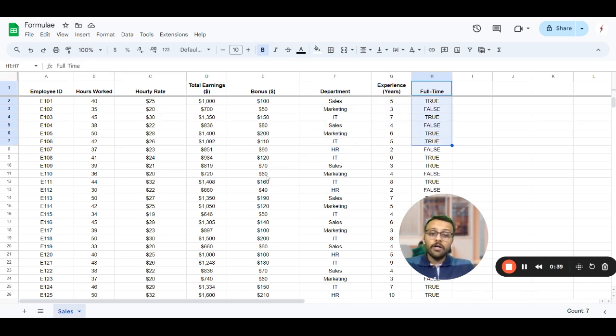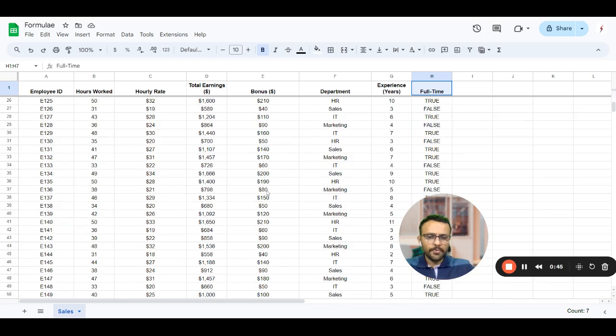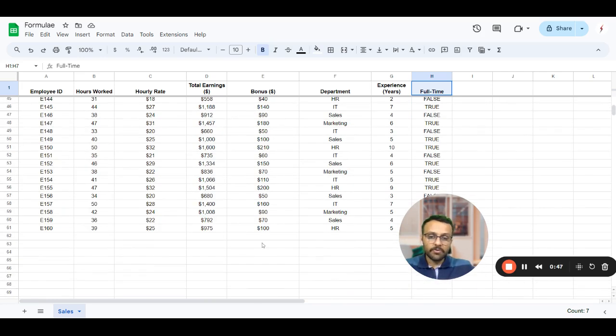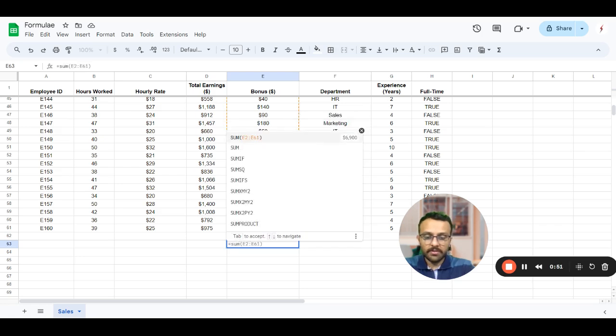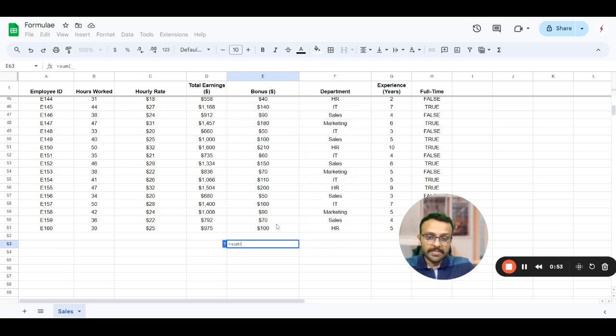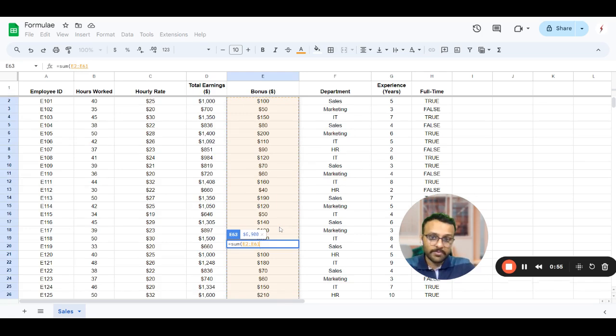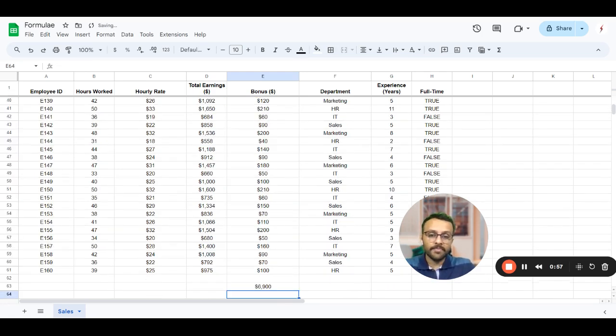All right. So to understand this data and how we analyze it, let's go back a bit. There are some things that we already know, right? For example, if you want to see the total bonuses that were given, we can simply do sum and then select this entire data range. Instead of typing it, I'm just selecting it and hit enter. 6,900.